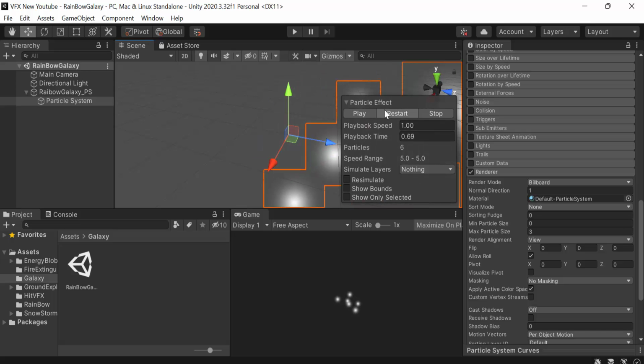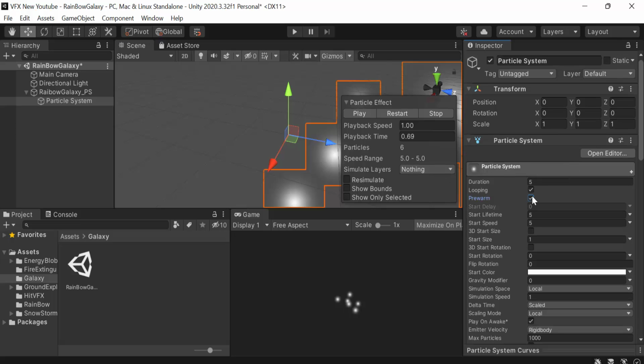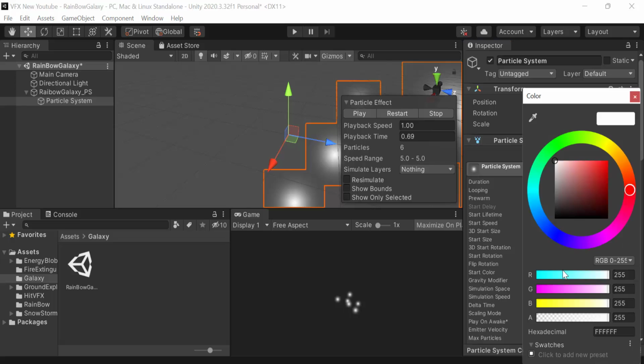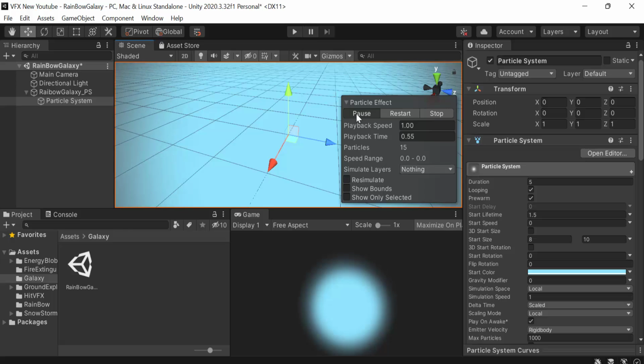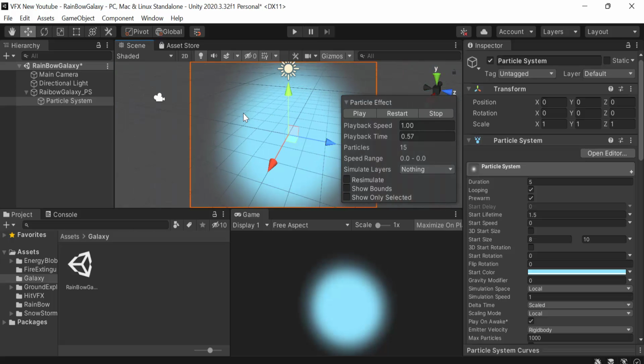Okay, after that we have to check prewarm because we want it to be there as soon as the scene starts, and we'll set the lifetime to 1.5, speed will be 0, and size will be random between two constants, and the values will be 8 and 10. Also, the color will be light blue, something like this. We can tweak it later on.